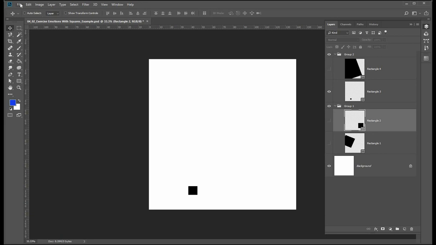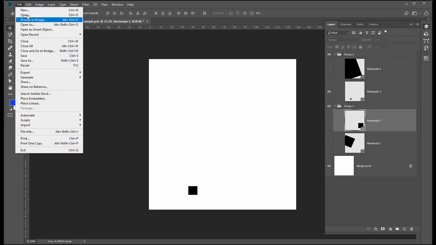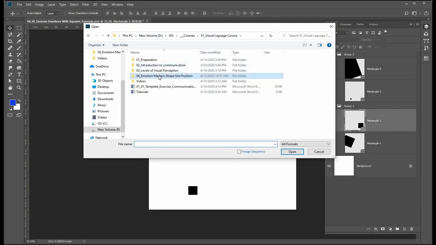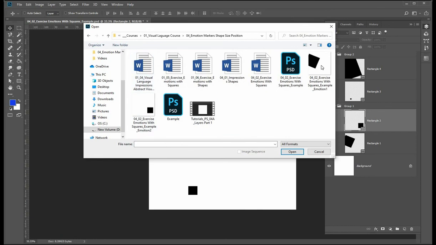So then when I go to open, and I will find here, I have these Emotion 1 and Emotion 2 files here. Let me open those. Let me select both of them and open them.